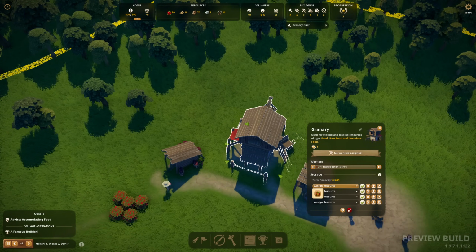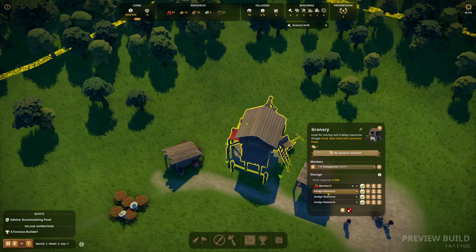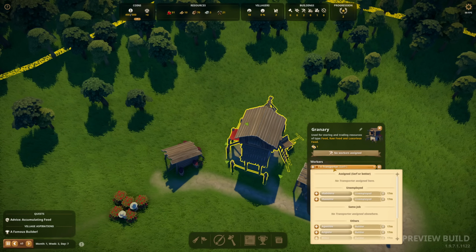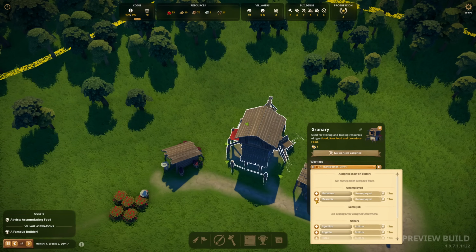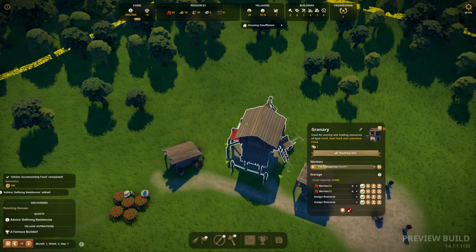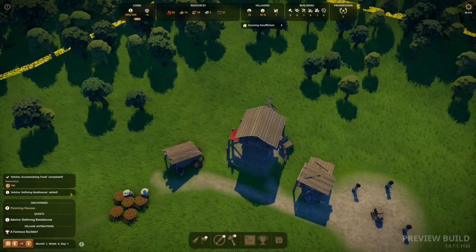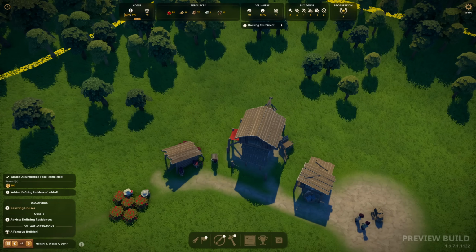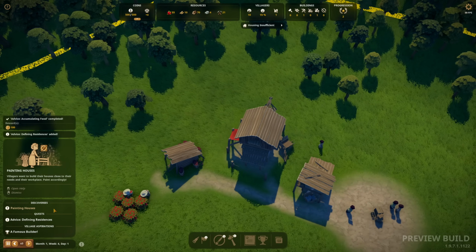We're going to store berries here. I'm going to fill 2 slots with berries, and we only need 1 transporter. It's going to be Massetti. There we go. And we just earned $100. So now we have $500 because our treasury is 500 max.